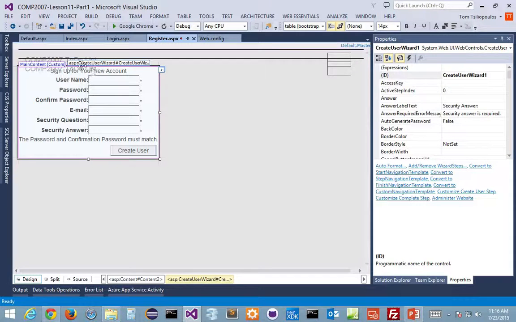So here, if you notice, I've got my main content custom. It says that's what my custom main content is. And on the right, when I've clicked onto it, it says auto format, add remove wizard steps, convert to start navigation template. This is very interesting. Convert to finish navigation template, convert to custom navigation template. Again, administer website. That's very important.